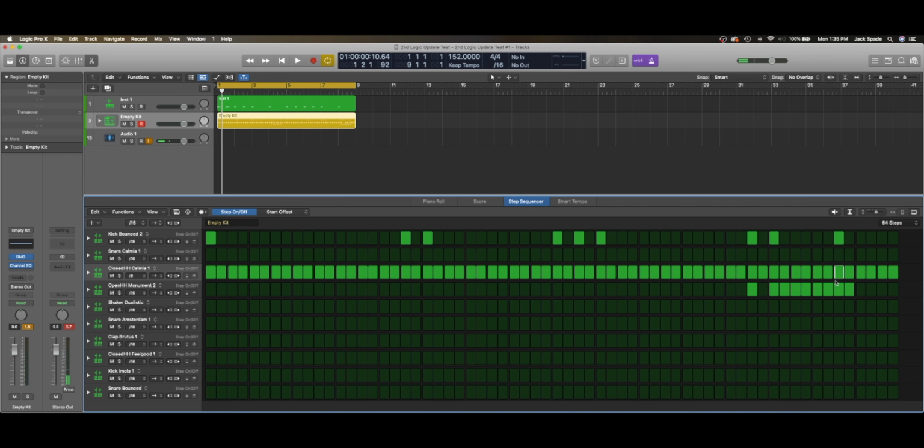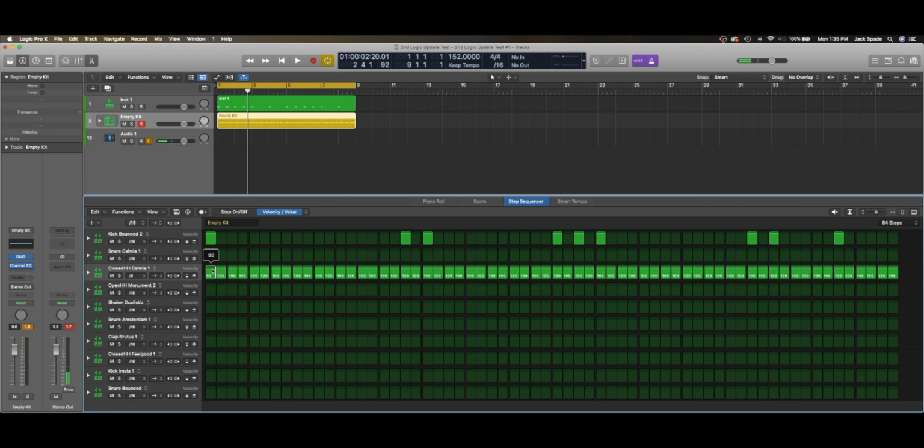Whoops. Let's get rid of that. All right, and let's Control Option V. Then you can change the velocity here.